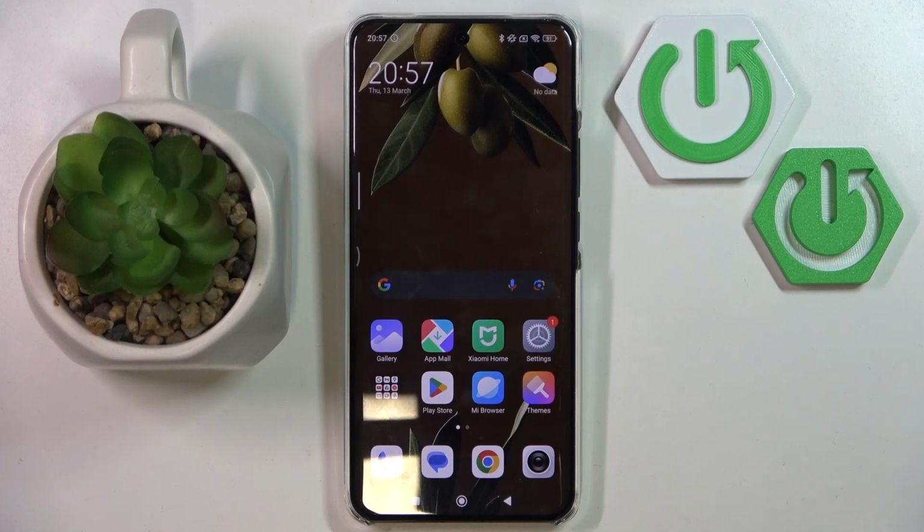Hello! In this video I will show you how to install ChatGPT Widget on Xiaomi 15 Ultra.